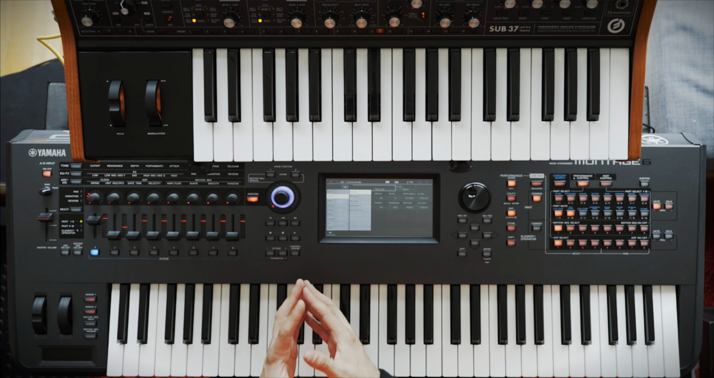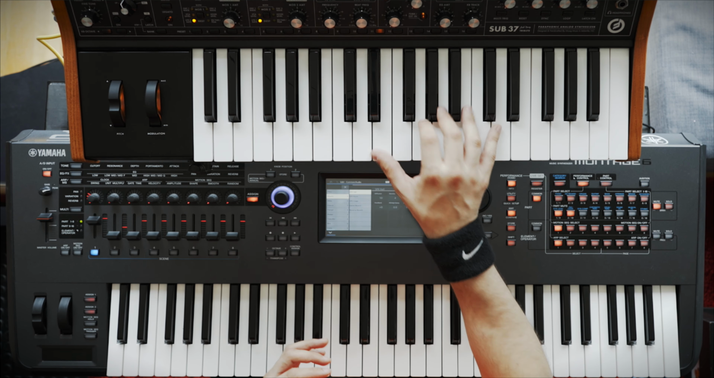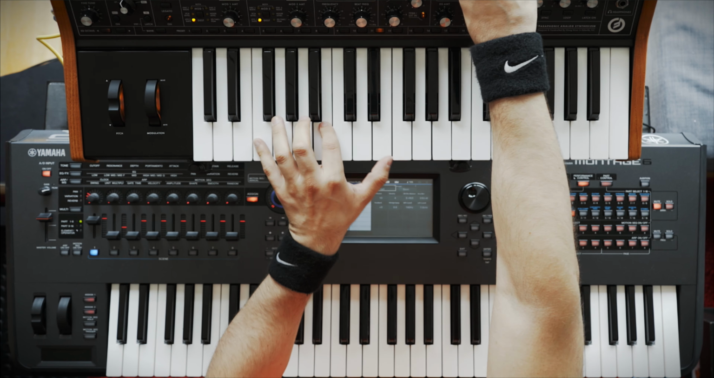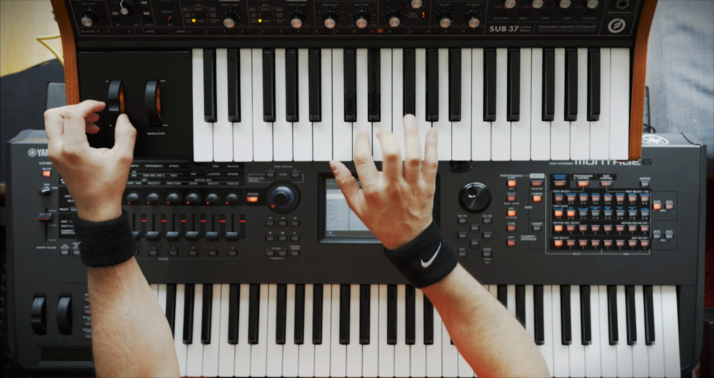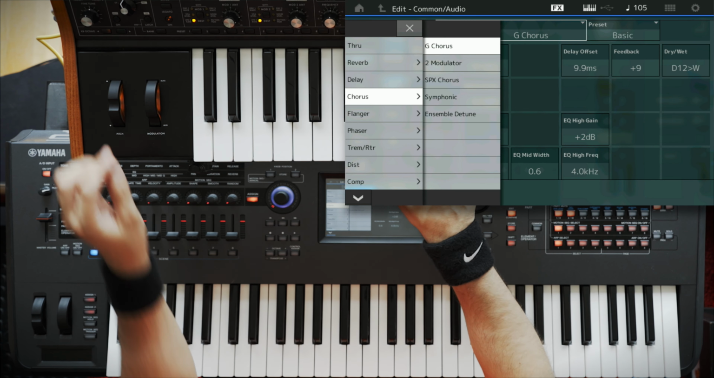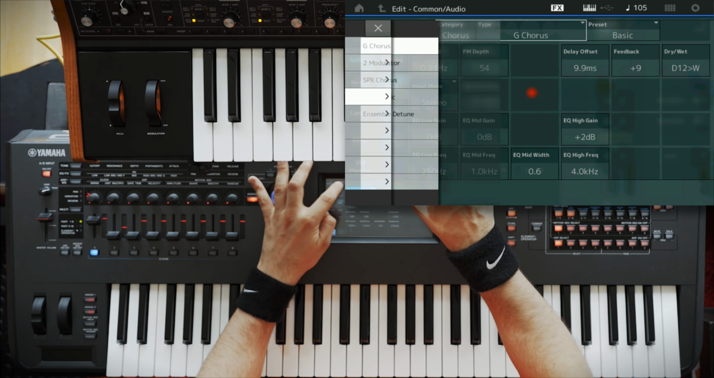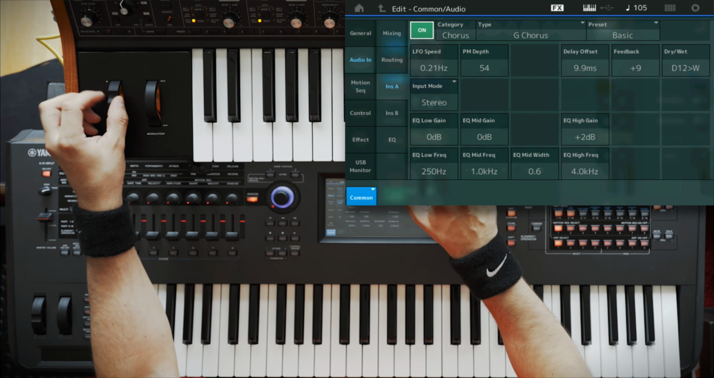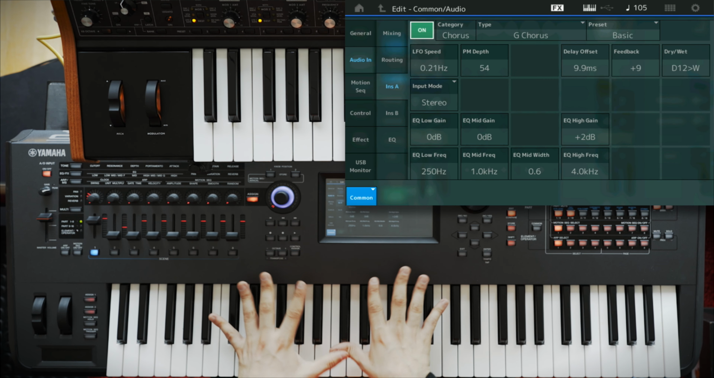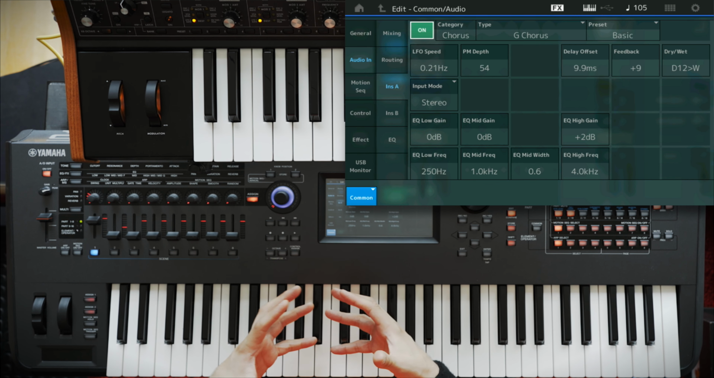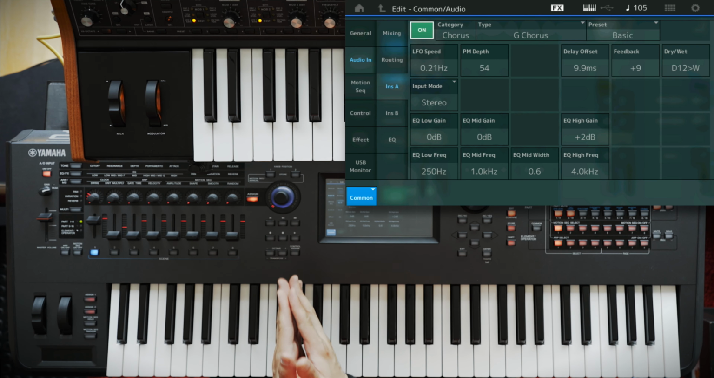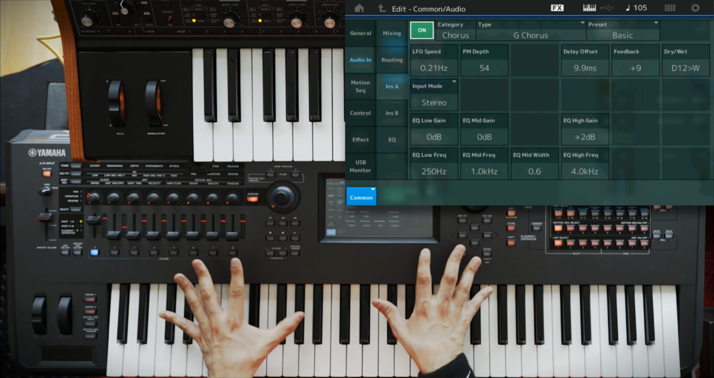So here I have an analog bass sound. Let's try and add a little bit of chorus to this one. So you can see it's so wide now. It's really, really wide. I think this is a great way to actually make your synths wider. A monophonic synth on its own will always be mono. So this is a great, great tool.